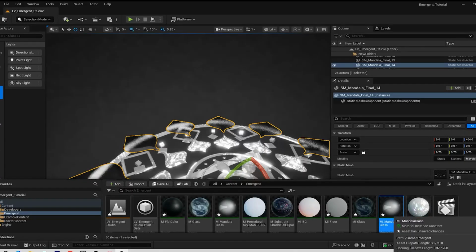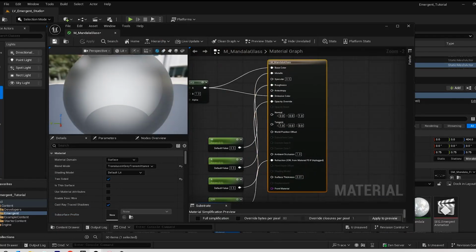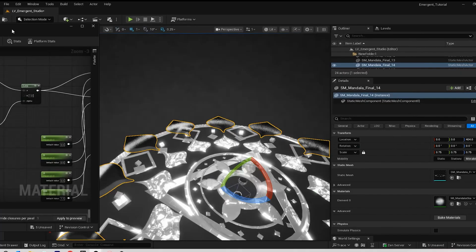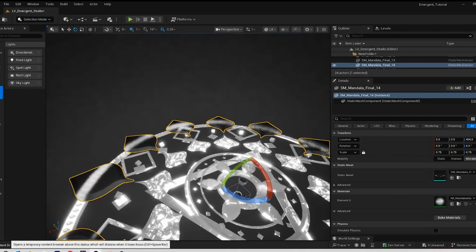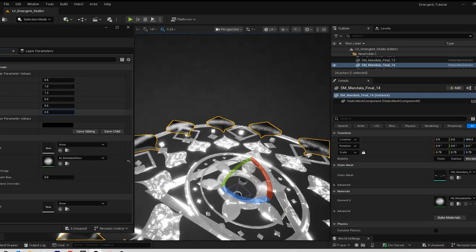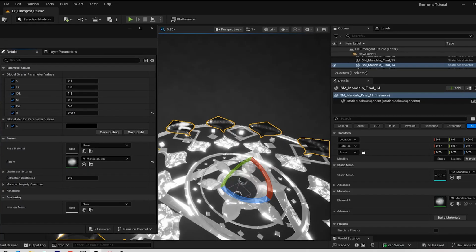All right, so let's just make sure that the material we were just editing was Mandala glass. That's where we added our camera vector. And let's make sure that its material instance is the one that's actually applied. We're going to reduce the roughness. Yep, this is the correct one. Okay, and now this is black. We're going to increase the emissive, and we're going to decrease the power.